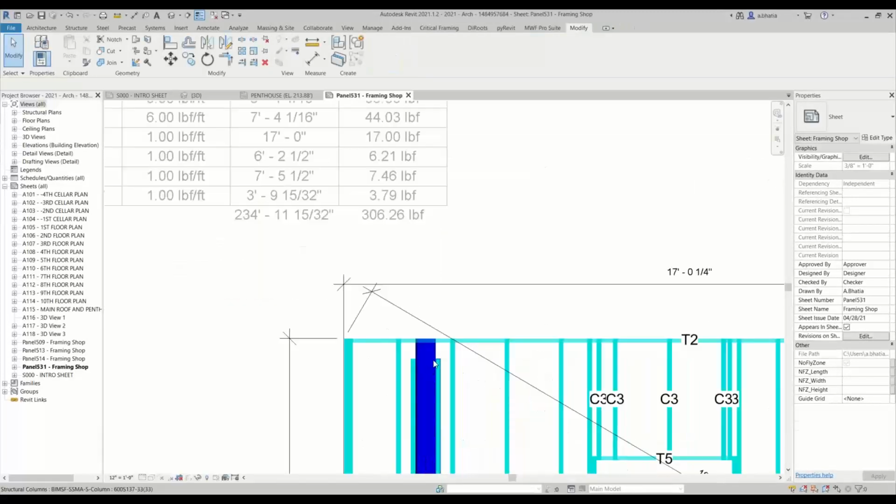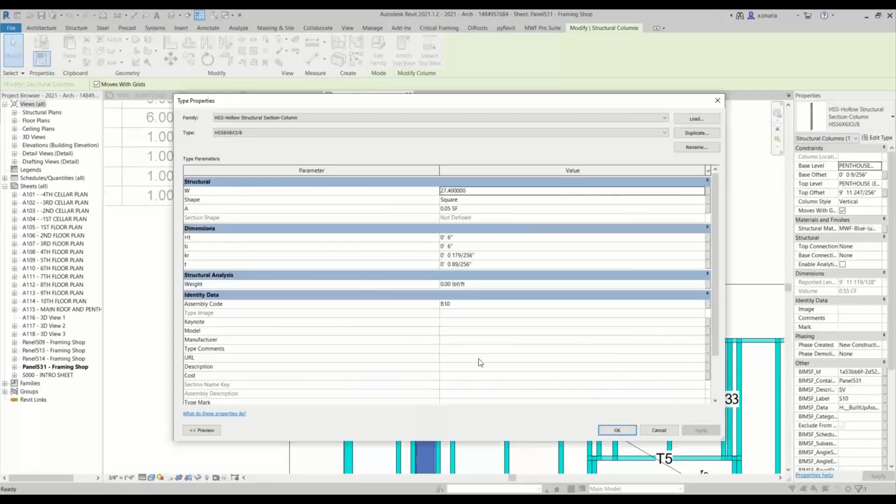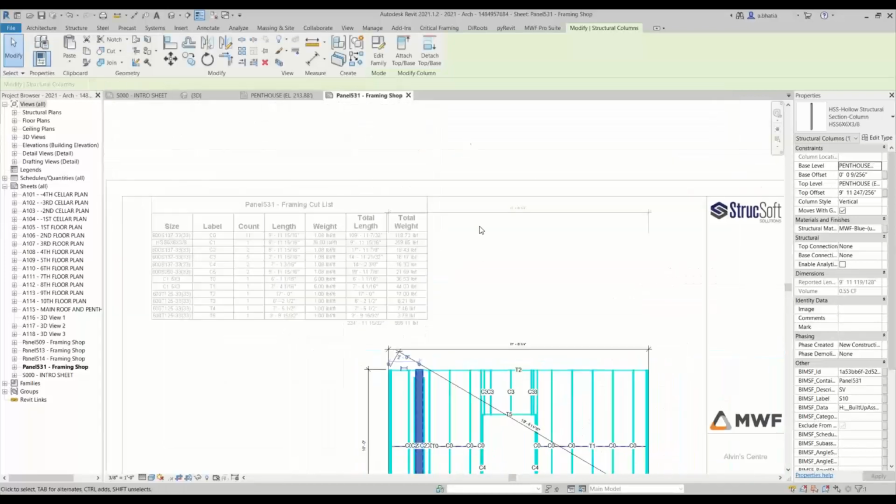So in order for us to do that, we just have to click on that HSS. We have to hit edit type. And where it says weight here, that weight field is empty. So the schedule can't really read data that does not exist, right? So we're going to just put 26 pound force per foot. I'm not really sure if that's the correct value for a 6 by 6 by 3/8, but I'm just guesstimating it, okay? So that's the value there.